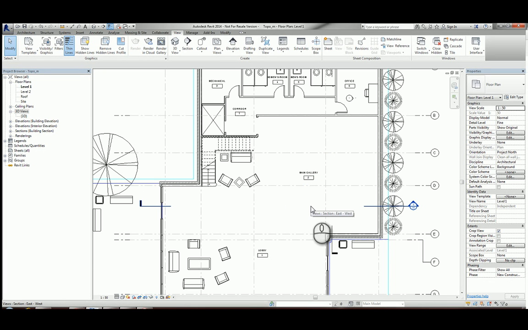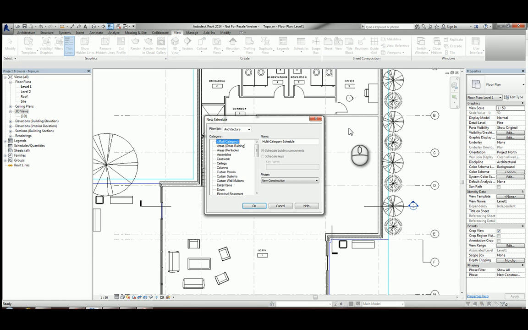Now to create a schedule for the rooms, I'm just going to go to my View tab, across to Schedules just here, and Schedules and Quantities. From my list, I've only got Architecture picked, so it's going to bring out my architectural categories, and I'm going to choose Rooms. I've only got New Construction phasing created anyway, so I'm just going to say OK.